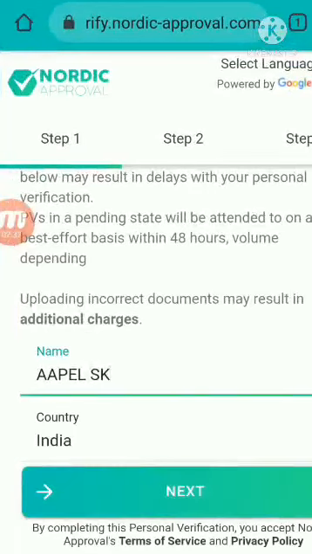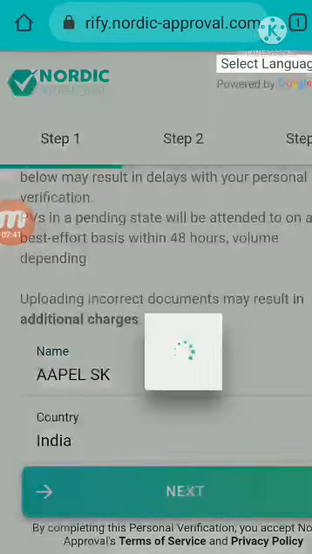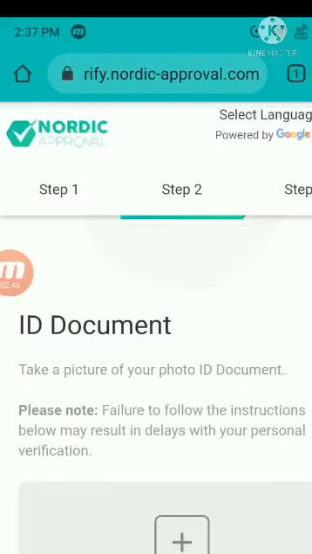Okay, then I'm going to put the country India. India is already there, so I'll put yes. Next. Now the step 1 is completed. Now step 2 I have to do.